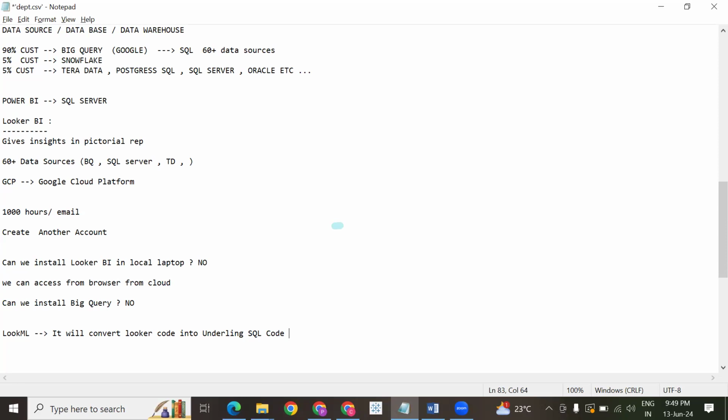See, it's all about the LookML code. You can do everything from the LookML code. Simple. Okay.